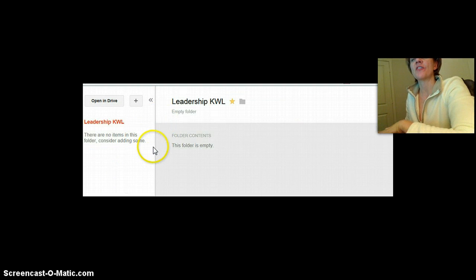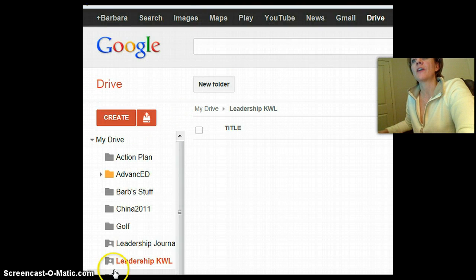I made a mistake on that last screen. Instead of hitting the plus, I want you to hit the Open in Drive. Once you hit that Open in Drive, it's going to take you back to your drive, and if you have any folders here, then they'll open up. And you'll see that the Leadership KWL folder is here, and that it is open at this time. This is where you're going to upload your KWL chart.